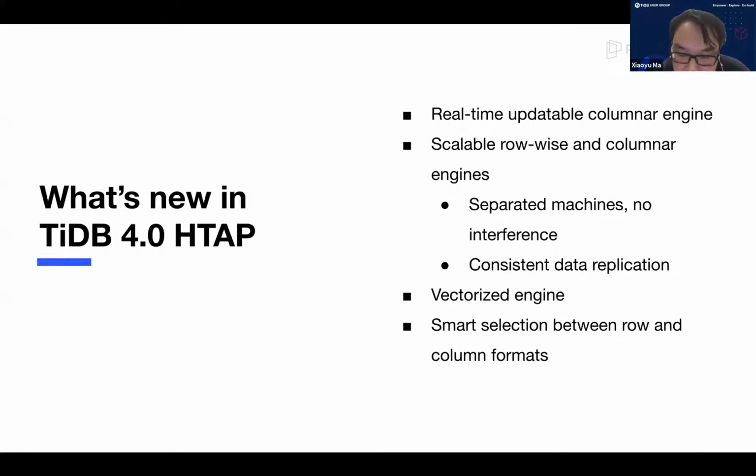And also, it has consistent data replication. So each time a transaction happens in your row formats, you are guaranteed to read it back from the column store. There's no queryable window or something like that. Once you submit a request for the column store, it ensures it returns the data you wrote to the row store before.